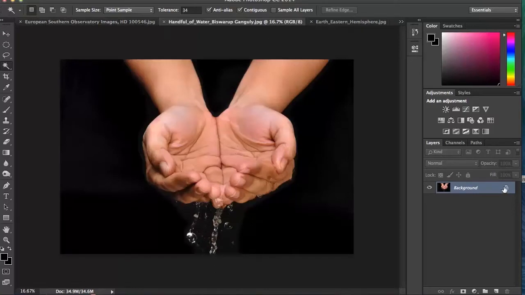We're going to use our handful of water image as our base image, so I'm going to click off the lock in the layers window here and double click on layer 0 and type in the word hands. It's always good to label your layers so you know which one is which.